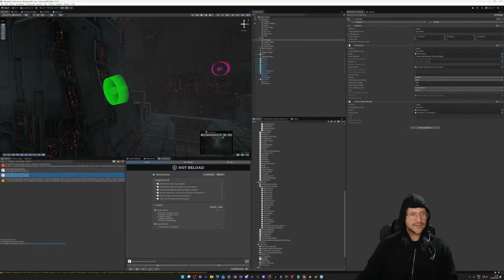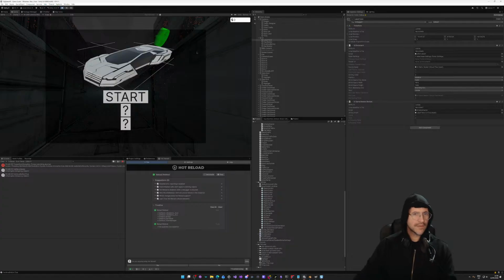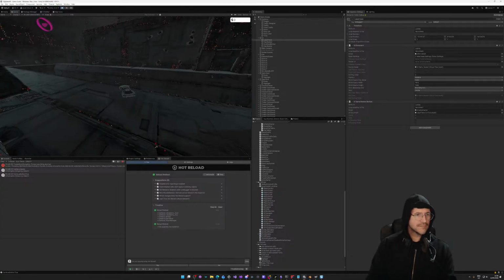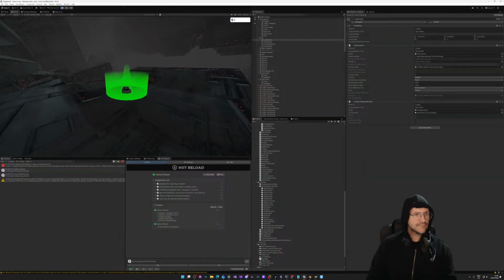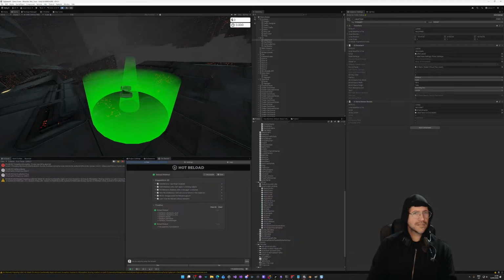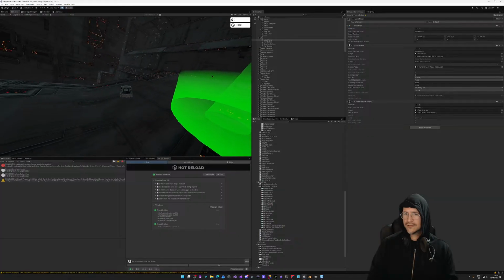Return to Unity. Clear those. Play. Hopefully the timer will start. Start. Start race. Timer just showed up, but it is not updating. Okay. But look at that. Time updates. I just don't have the UI element getting updated with that.